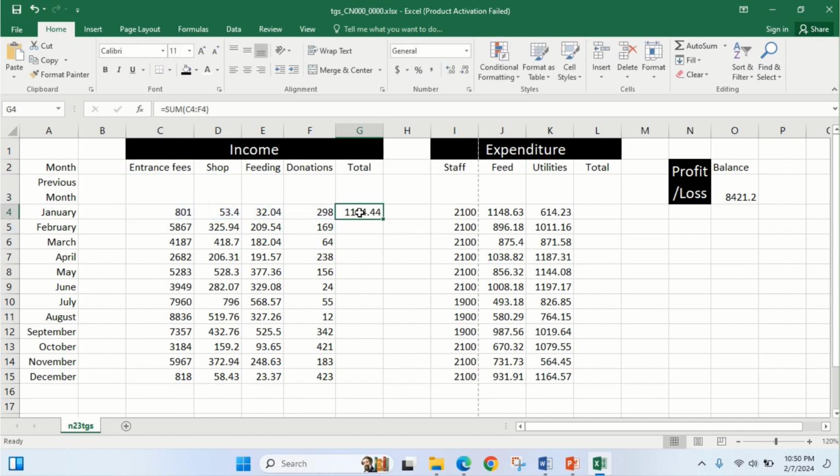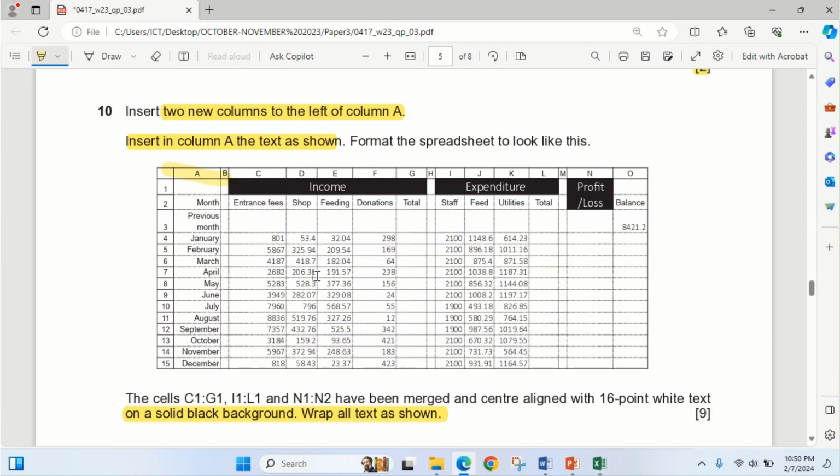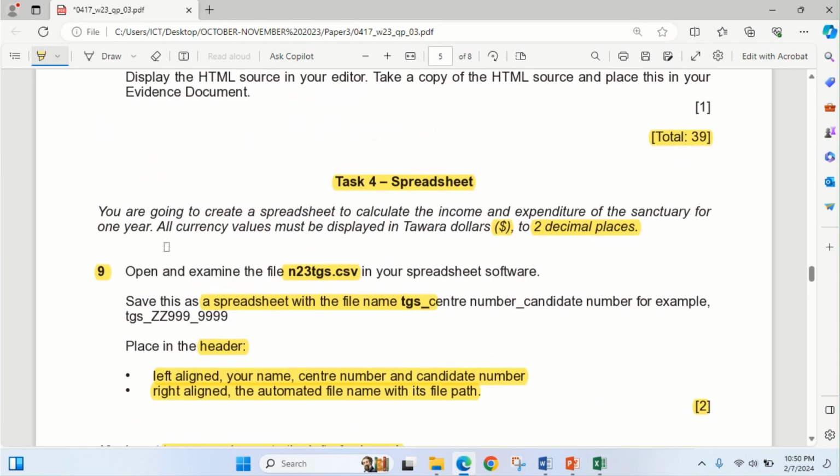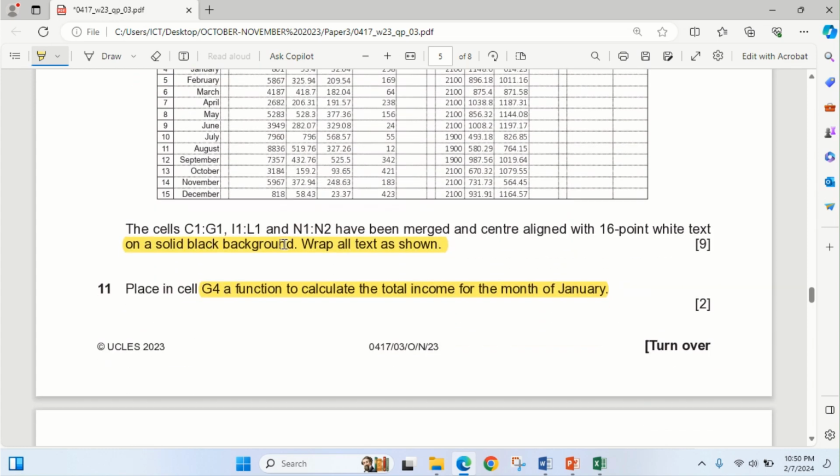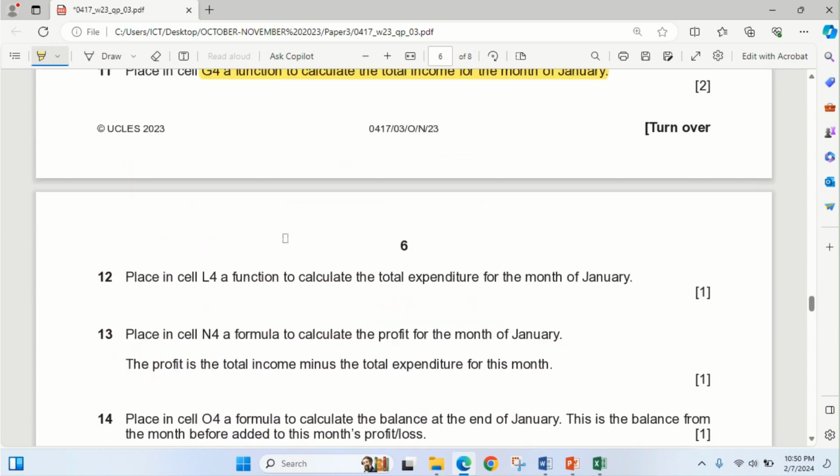So that is calculated. And don't forget, in the opening instruction they said you are going to create a spreadsheet to calculate the income and expenditure of the sanctuary for 1 year. All currency values must be displayed in Tawara dollars to 2 decimal places. So please take note of that. I think it would be better for us if we could make all these dollar sign and 2 decimal places.